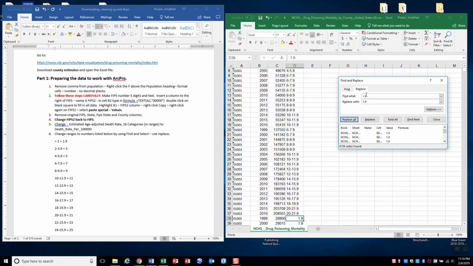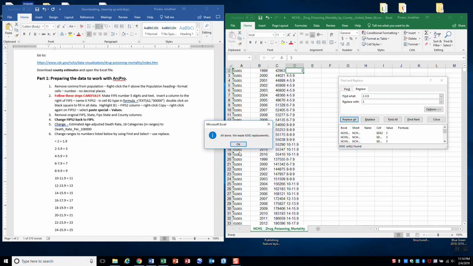Now we're going to look for 2-3.9, just work with the same window. Take this out, and we're going to put in 3. Find all, and replace all. 6,592. So you see that work. And then we'll do one more together.